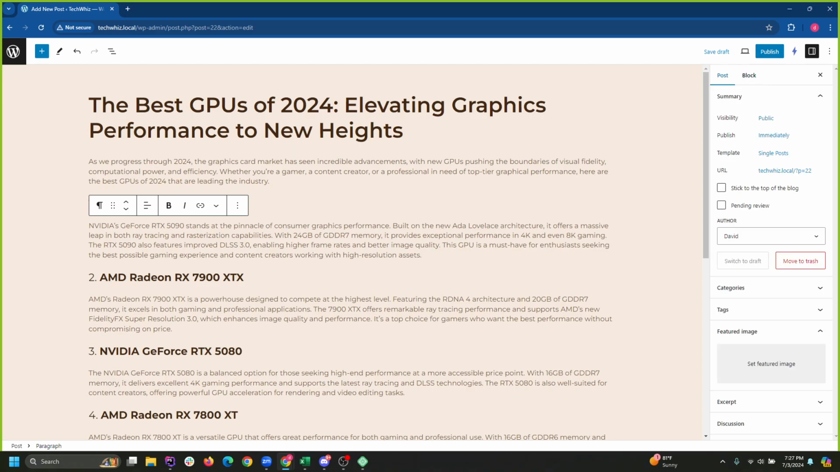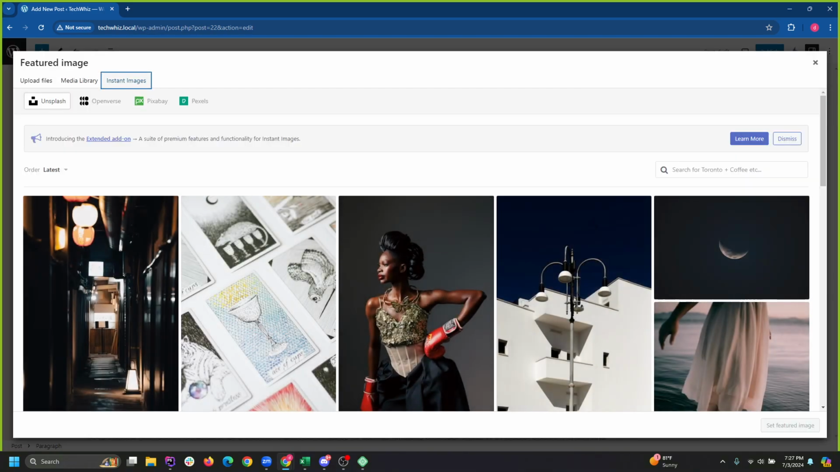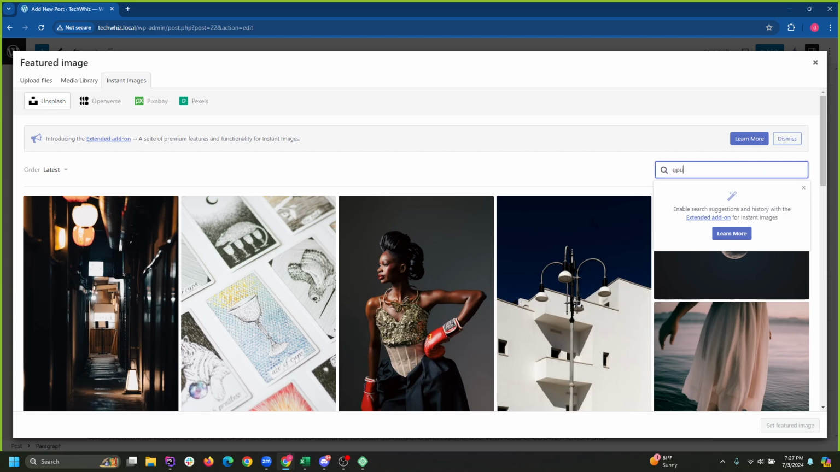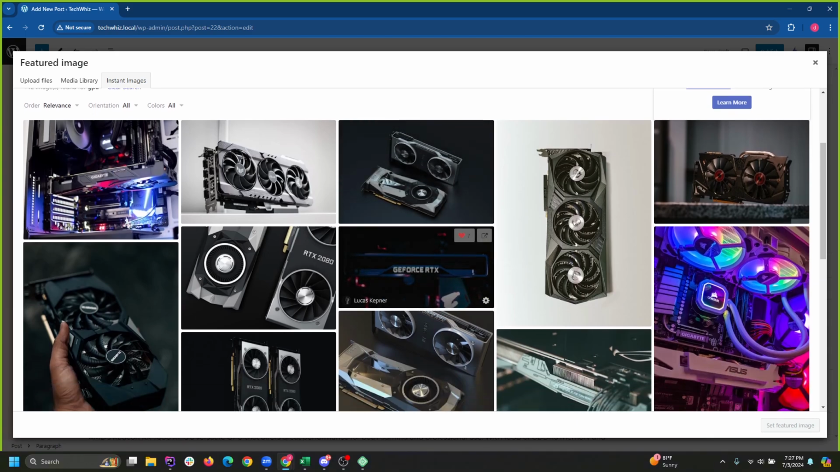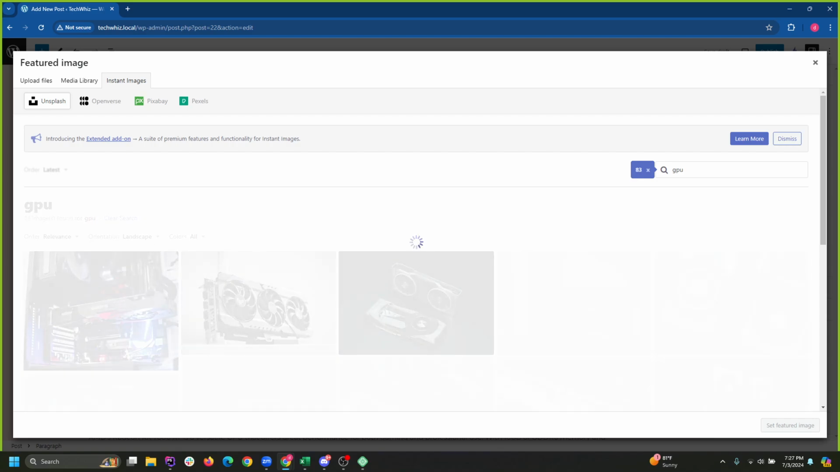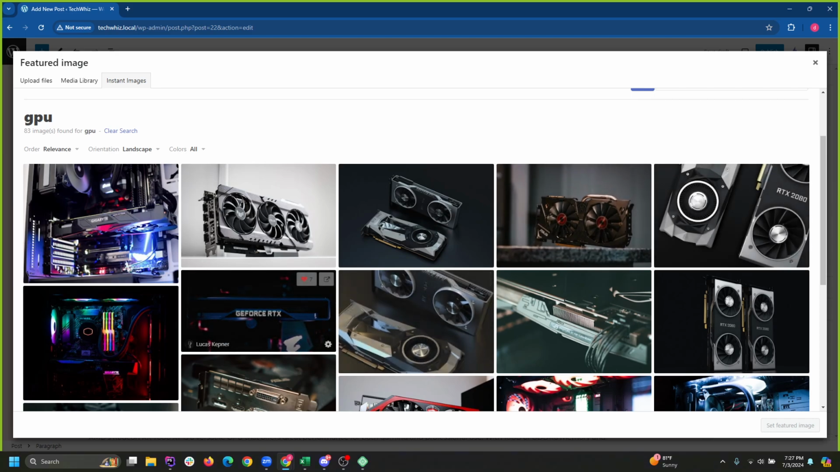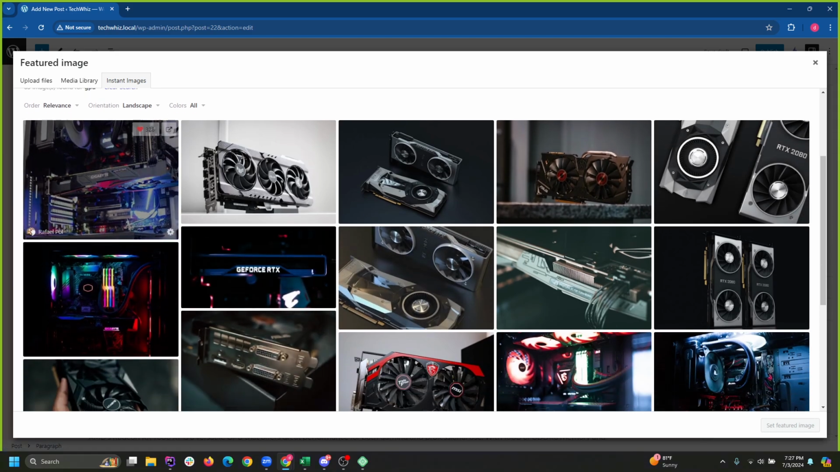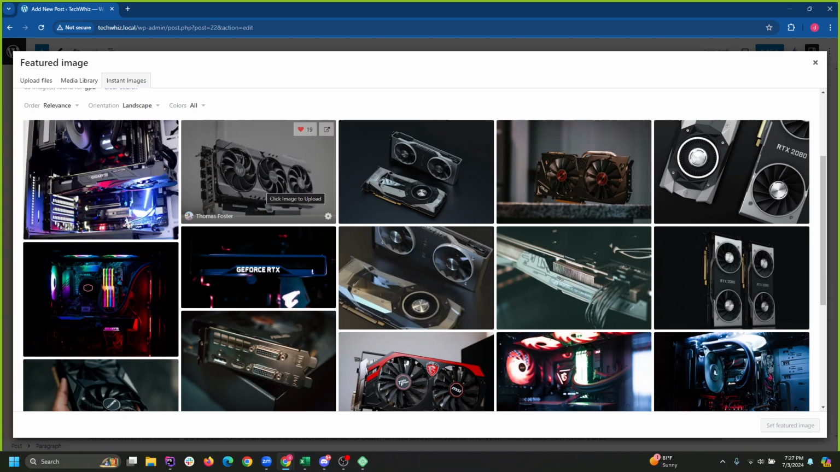Right, back to post options, set featured image, instant images. This time we're gonna look for a GPU image. Yeah, let's do landscape orientation. Let's go with this one.